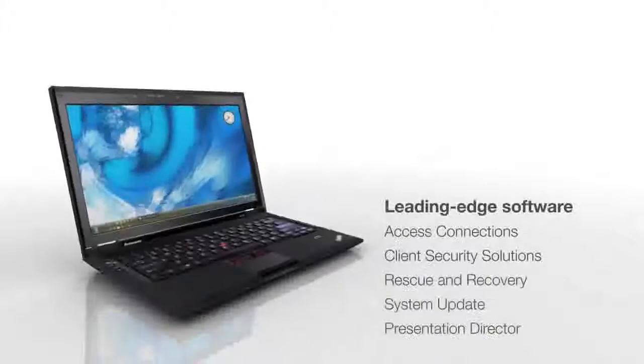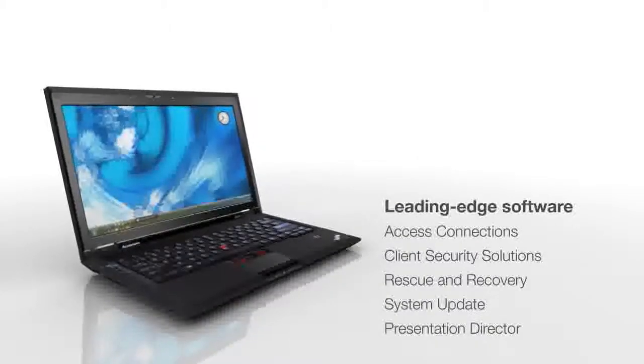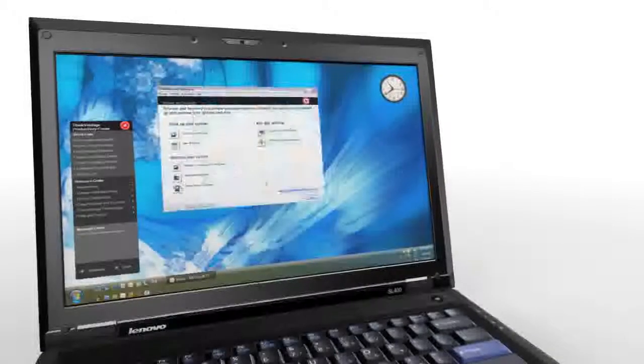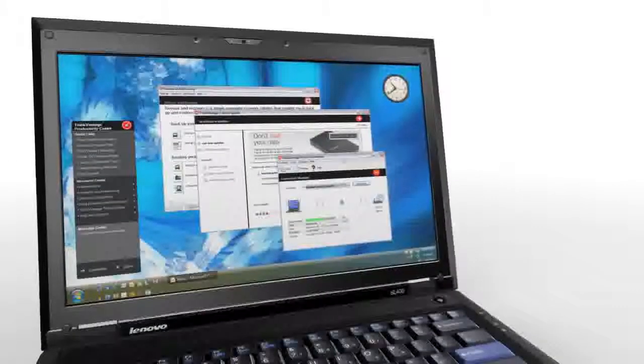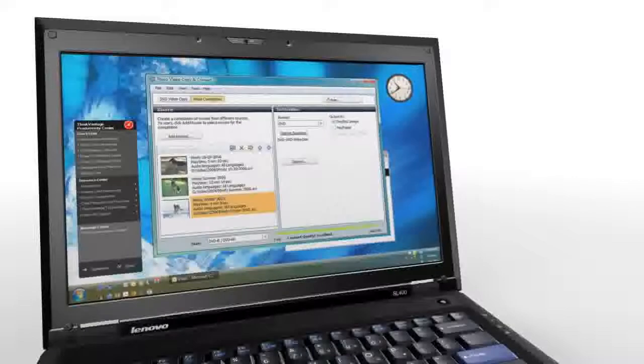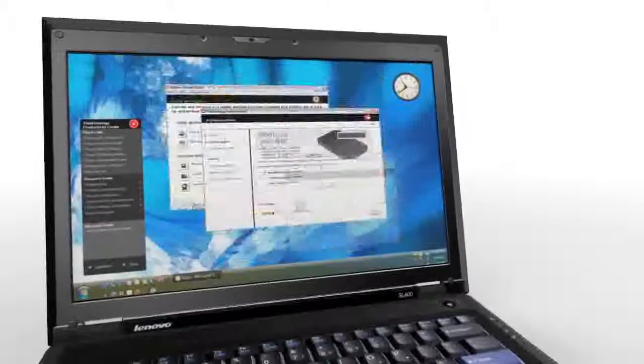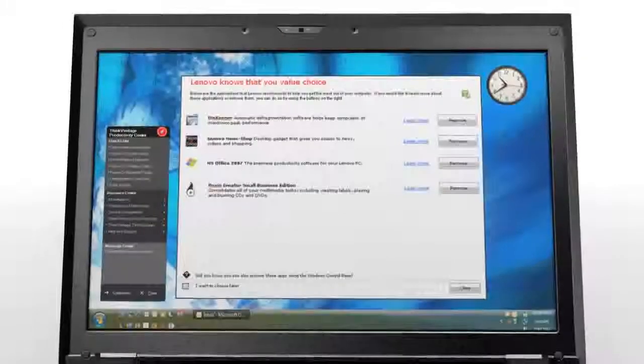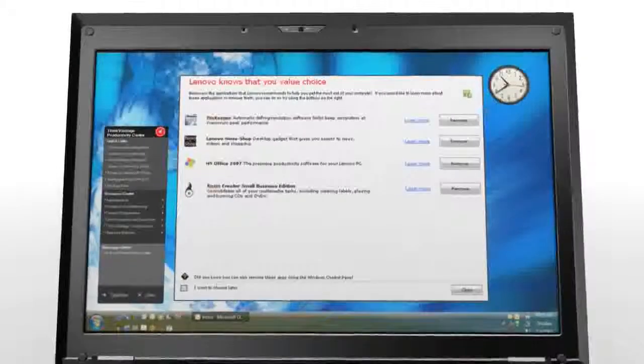The ThinkPad SL also features leading-edge software from Lenovo and third-party vendors, like tools that help keep my notebook secure, up-to-date, and connected where and when I need it, and DVD and CD burning software. Plus, thanks to the Lenovo showroom, I can customize my notebook with the software that matters most to me.